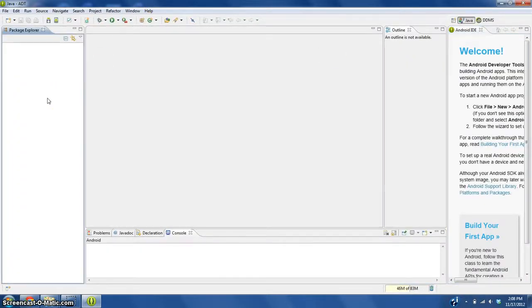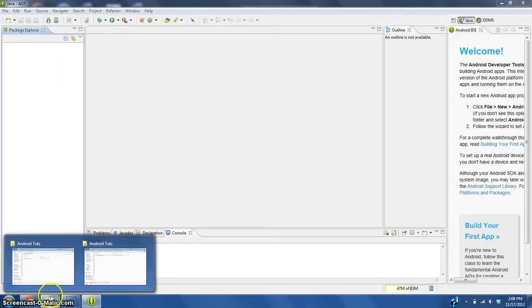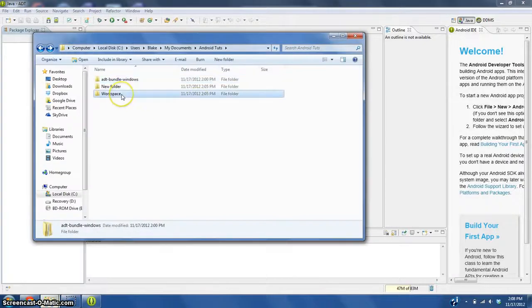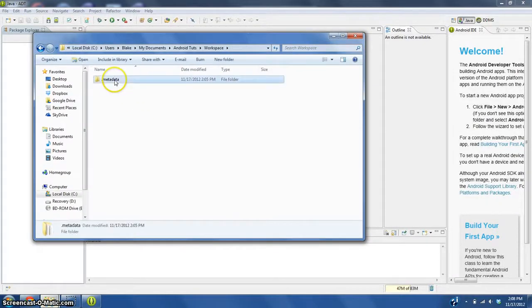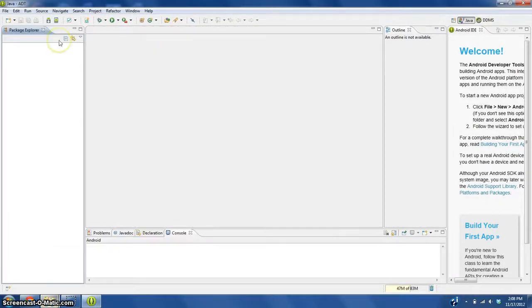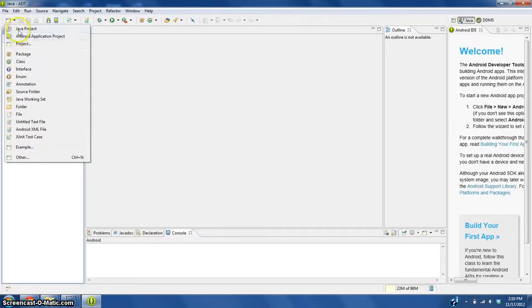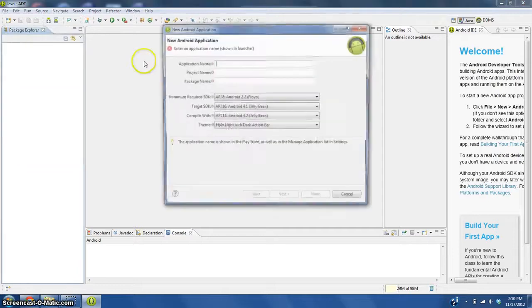Now this is the Package Explorer. This is what is in your workspace. Now, if we open up your workspace here, right now there's nothing but the metadata folder. That means that you haven't created any projects at all. So the first thing that we're going to do is create a brand new Android application project.